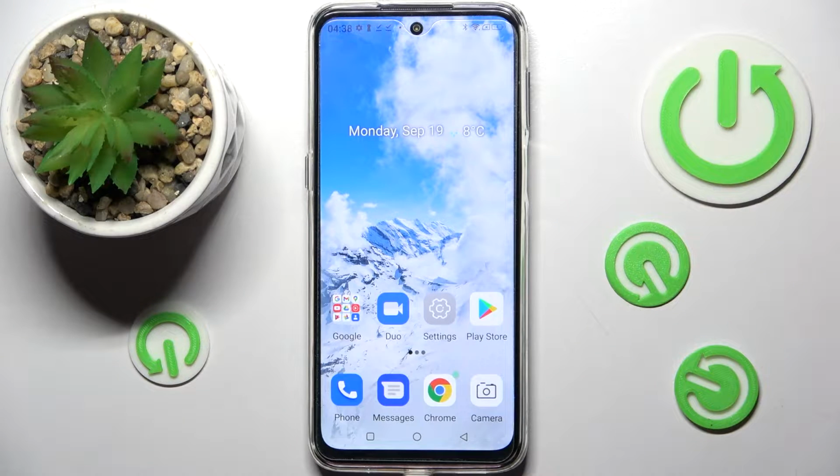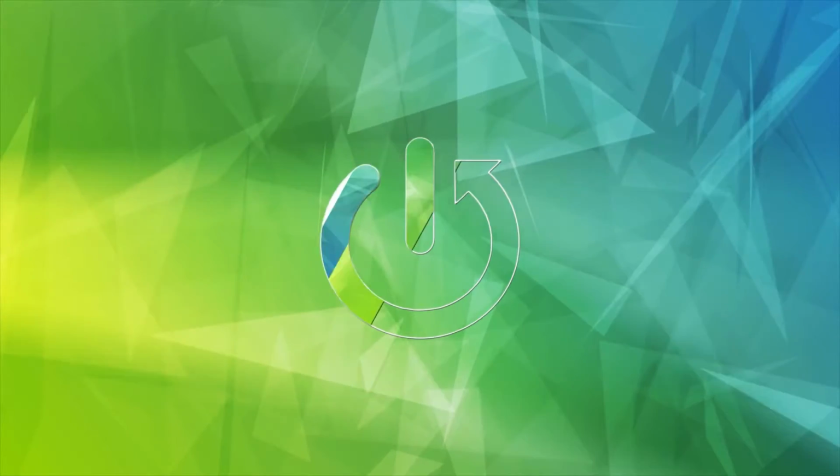Hey! In front of me is ULEFONE Note 13P, and today I would like to show you how you can install and apply iOS Launcher on this device.